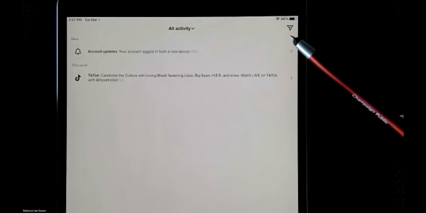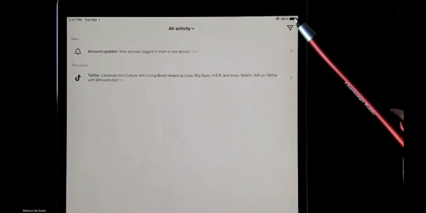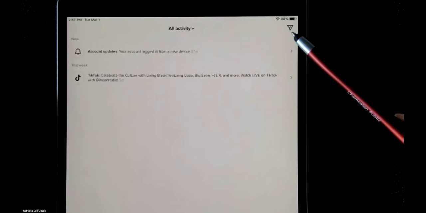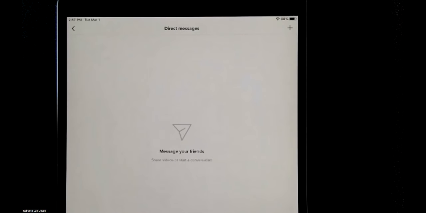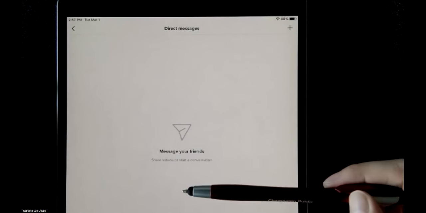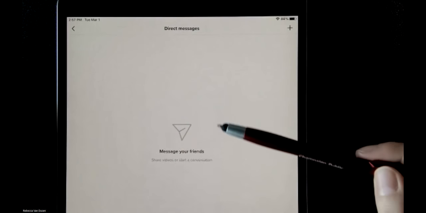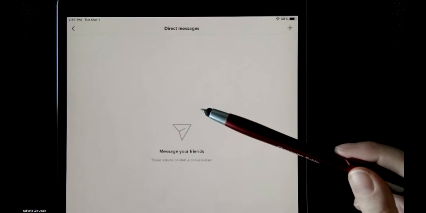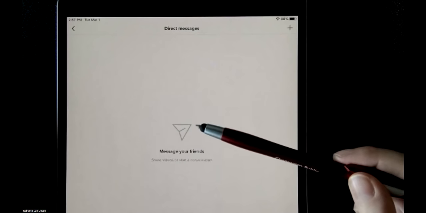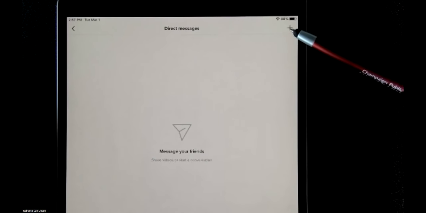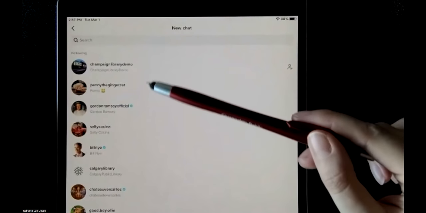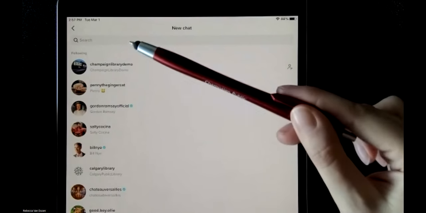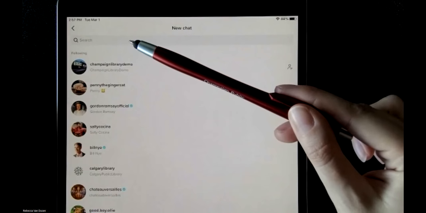Up in the top right corner, you'll see what kind of looks like a paper airplane icon. It looks like an arrow. If I click on that, that's going to let me get into my direct messages. So this would be if I wanted to share videos with somebody or start a private conversation with another TikTok user. I could do that from this menu by hitting the plus button. And then I could either start a new chat with some people that I was following, or I could search for a user and message them.